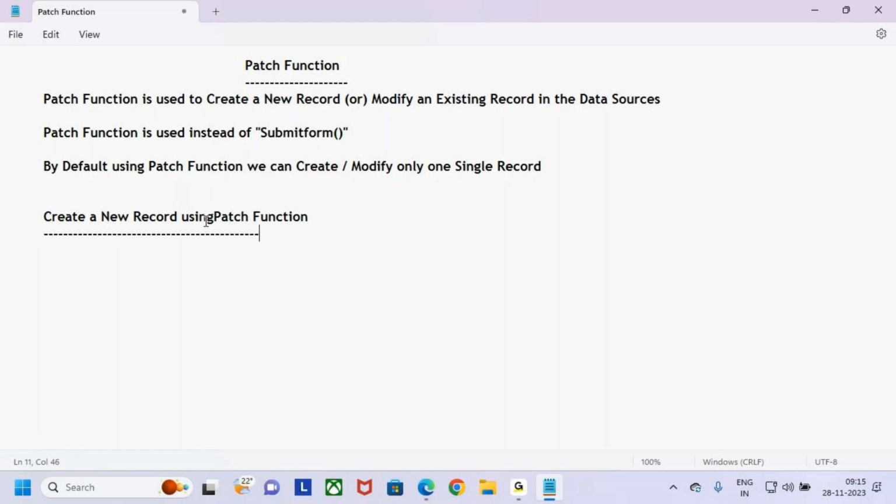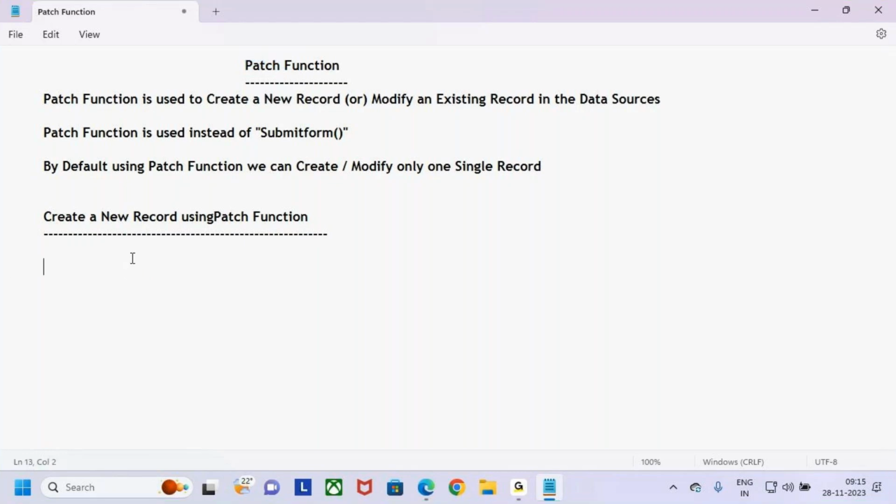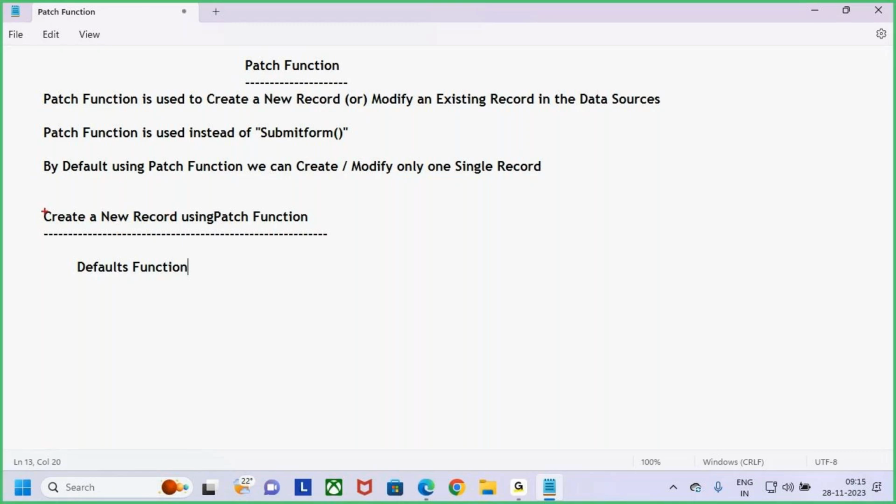Now see here guys, in order to create a new record into the data source with the help of the patch function, along with the patch function, you need to use one more function to create a record. That function is the Defaults function, guys. Defaults is the function which we need to make use of to create a new record into the data sources with the help of patch.